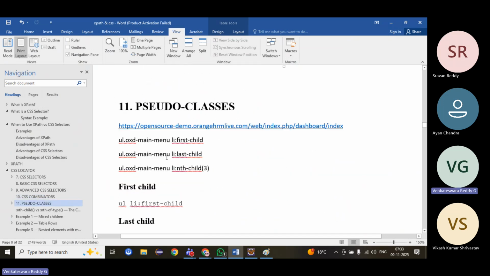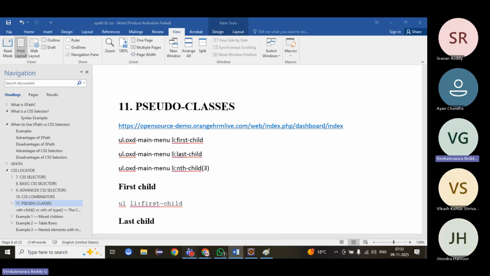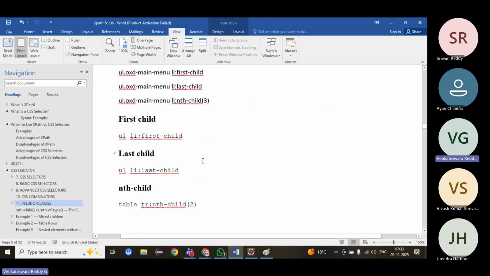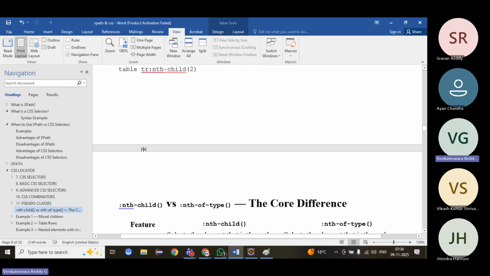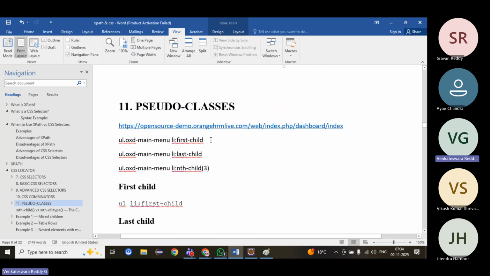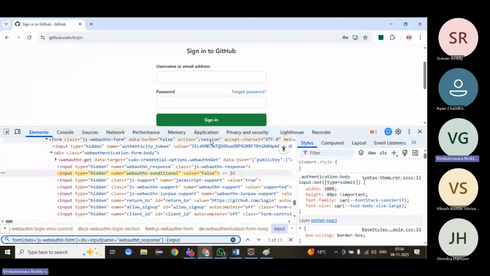Next, pseudo classes are there. Very important. In interviews, we will get questions on these pseudo classes. What are the pseudo classes? First child, last child, nth child. If you want to get the last child, or a specific child, we will see that.